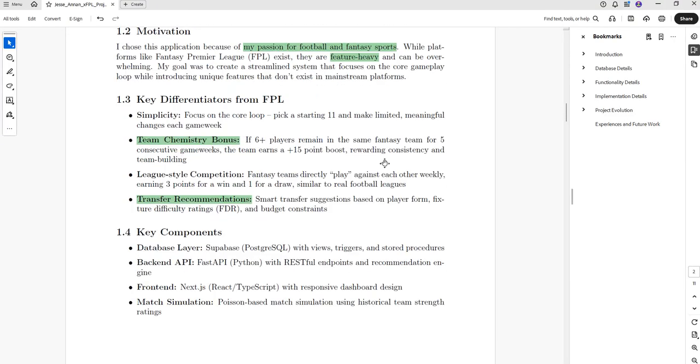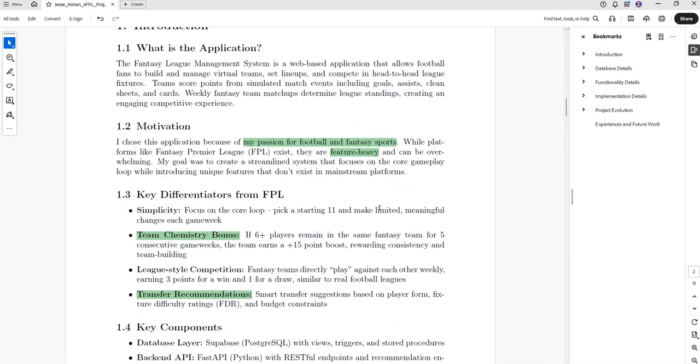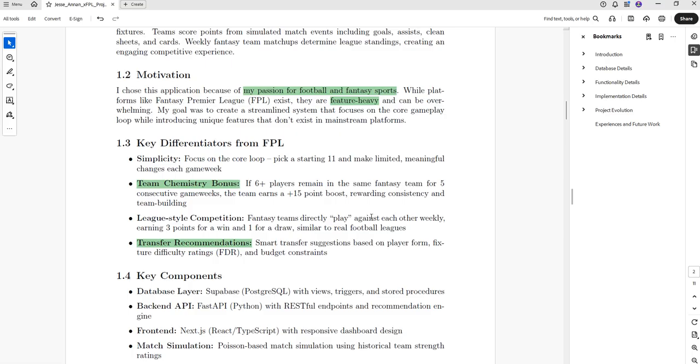So, the motivation behind this project is that as a passionate football fan, I just wanted to create something that I've been playing and I enjoy playing, Fantasy Premier League. But the original is feature heavy. So, my goal is to create a simplified version of this app and also add a few things that I think would make the app better if it was present in the original.